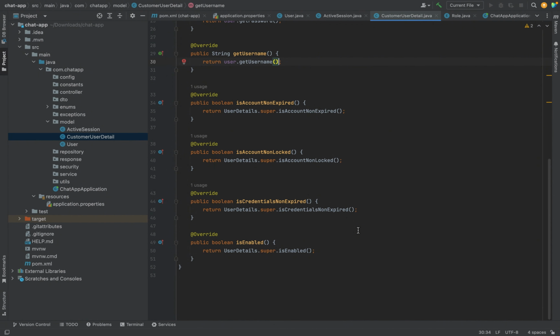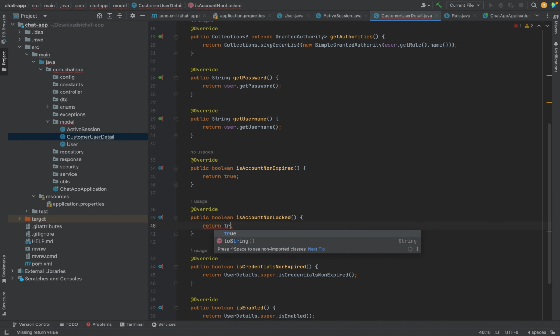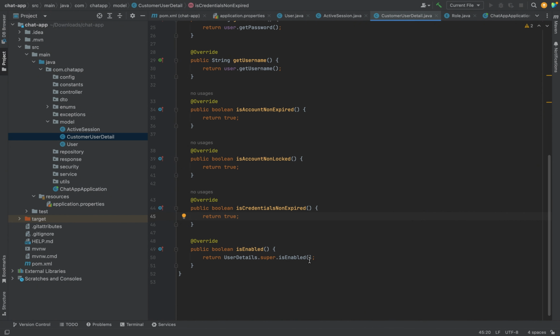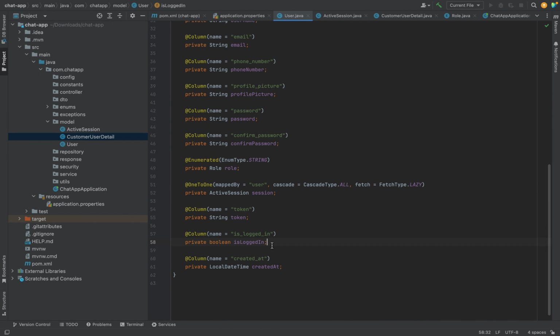After doing that, let's return true here, let's also return true, and return true again. Then for is enabled, let's also return true. Although we still need to specify this enabled field in our user entity, so let's add private boolean is enabled.